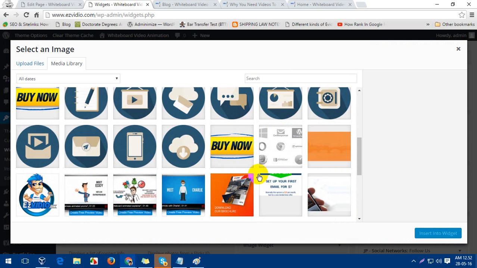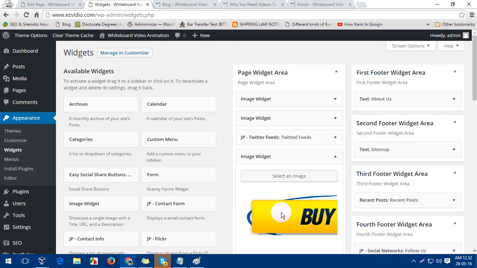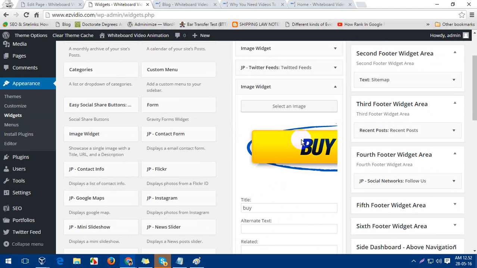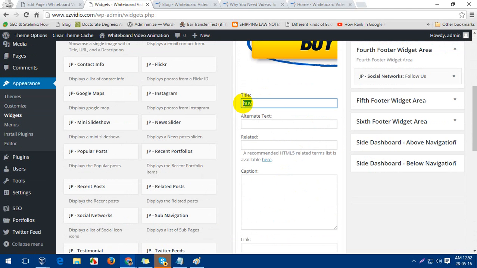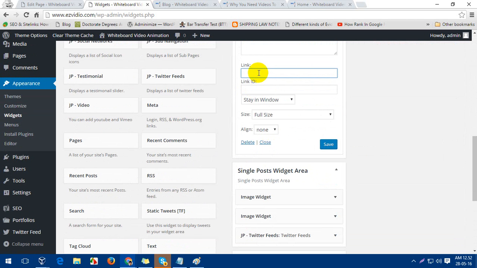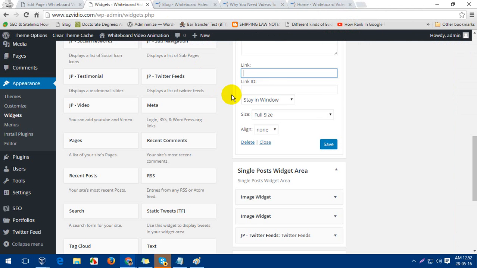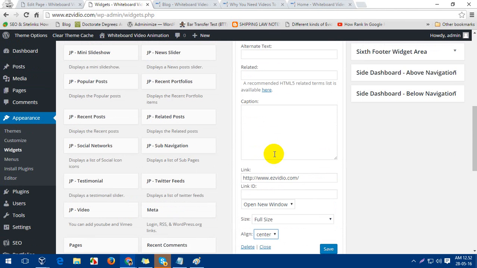I'm going to use this one, the buy now button, and insert into widget. Don't worry if the image is cut down, because it will show well. We don't need the title. Scroll down, here is the link. You can add the link to which page you want, and you can select open in a new window and select the alignment center, because center is good.